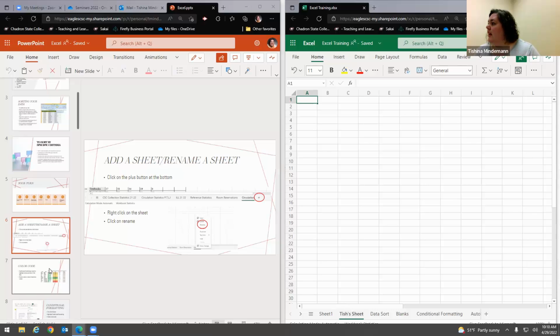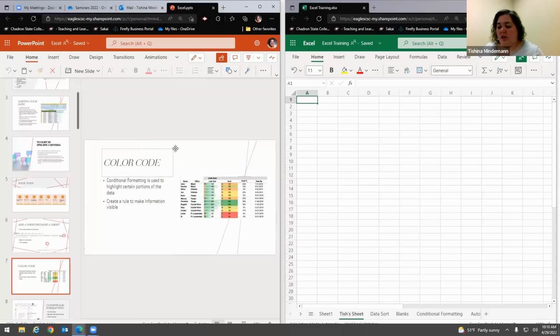So there's a couple of ways that we can look at data to be able to find the things that we need to find quickly. And one of those ways is conditional formatting. So it'll highlight certain portions of the data. And to do that, you create a rule.